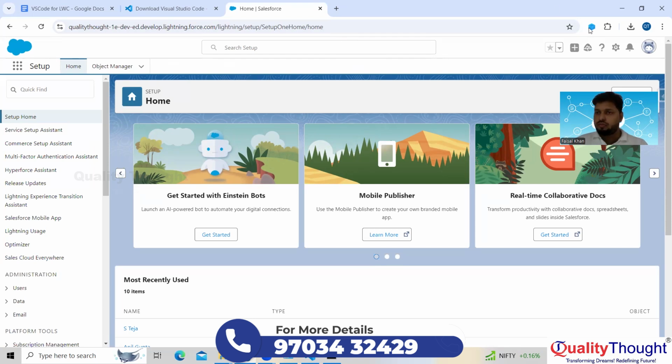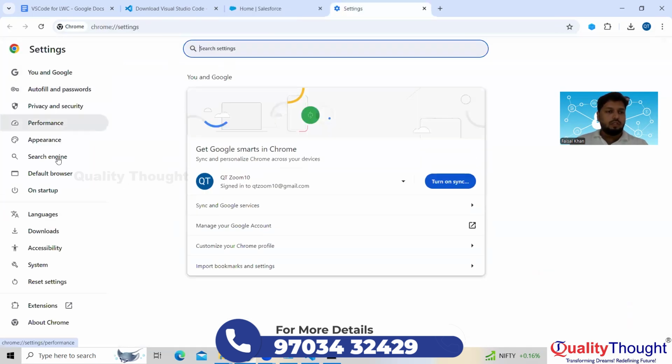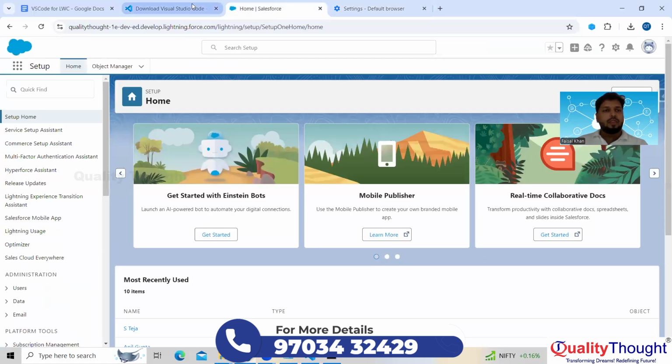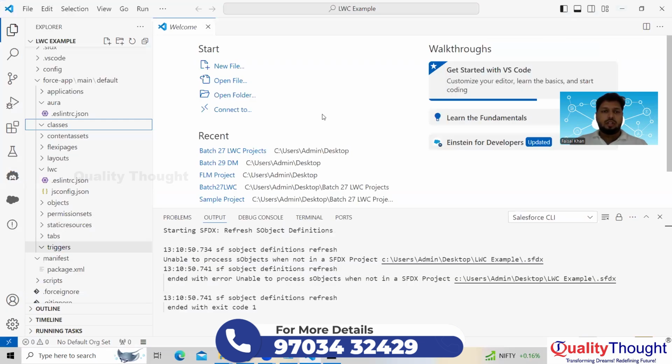And how to do that, sir? I just go here into settings. I have to make this the default browser. And fortunately, Google Chrome is my default browser, right? Then I just need to go to VS Code, and here you see my project is ready. I just need to connect my VS Code to my Salesforce org.